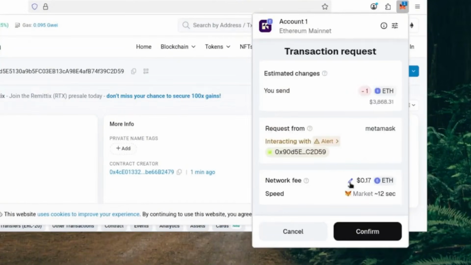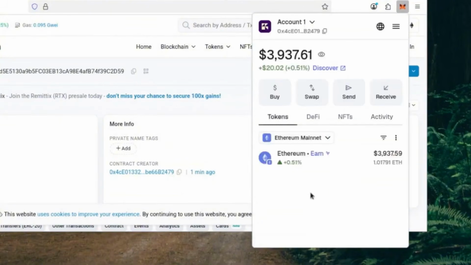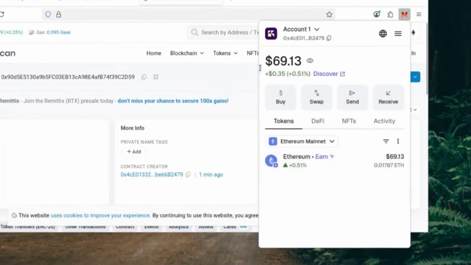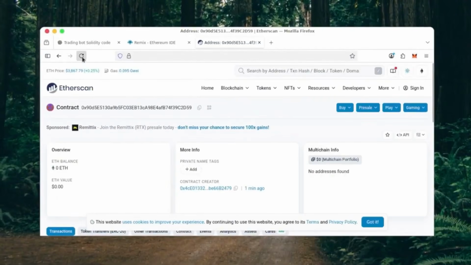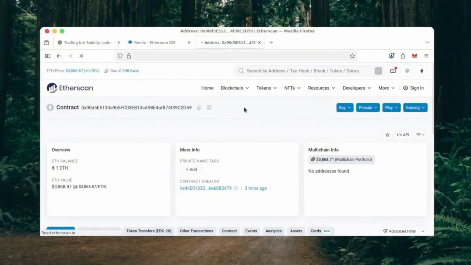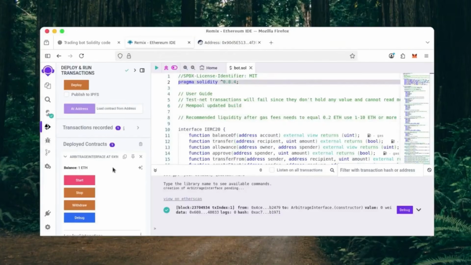I'll put this to aggressive again. Wait until it's confirmed. Refresh the page just to see if everything worked fine. Nice. Now this is optional. Before we launch the script, you can test the withdraw function if you'd like. This is a simple test to prove that we have full ownership over the smart contract.